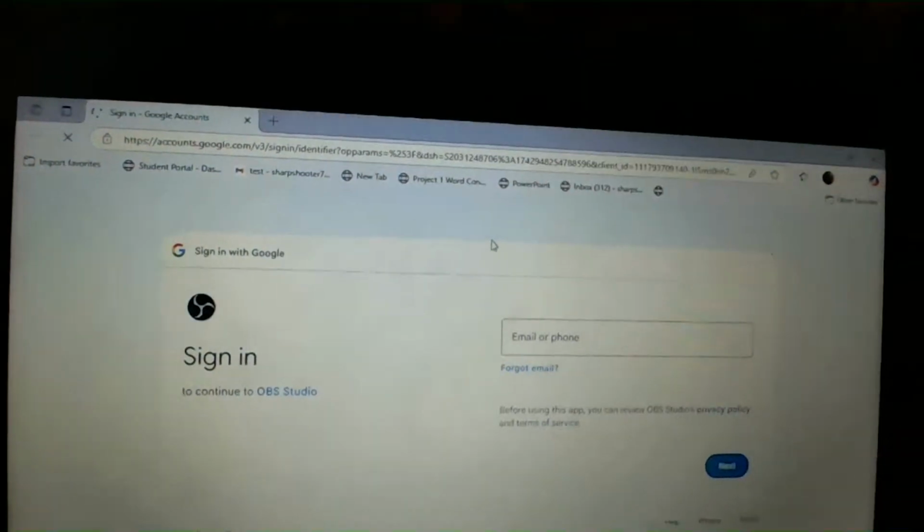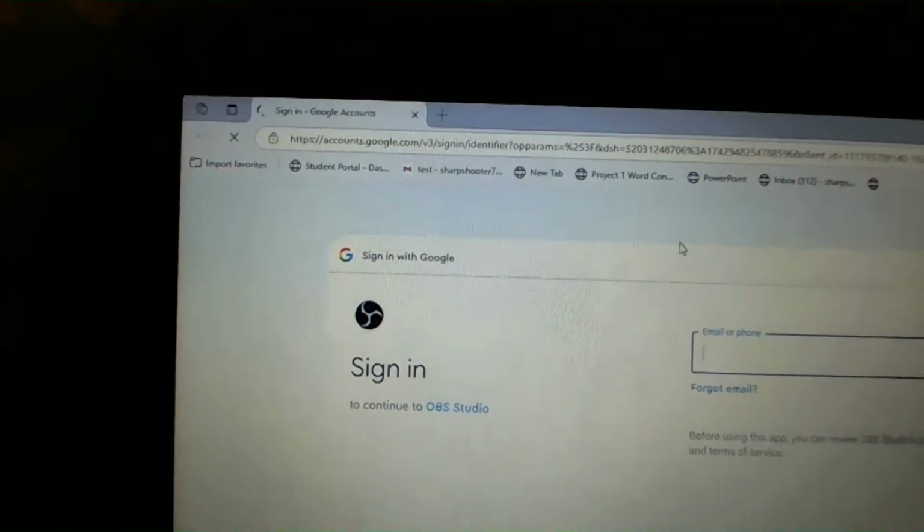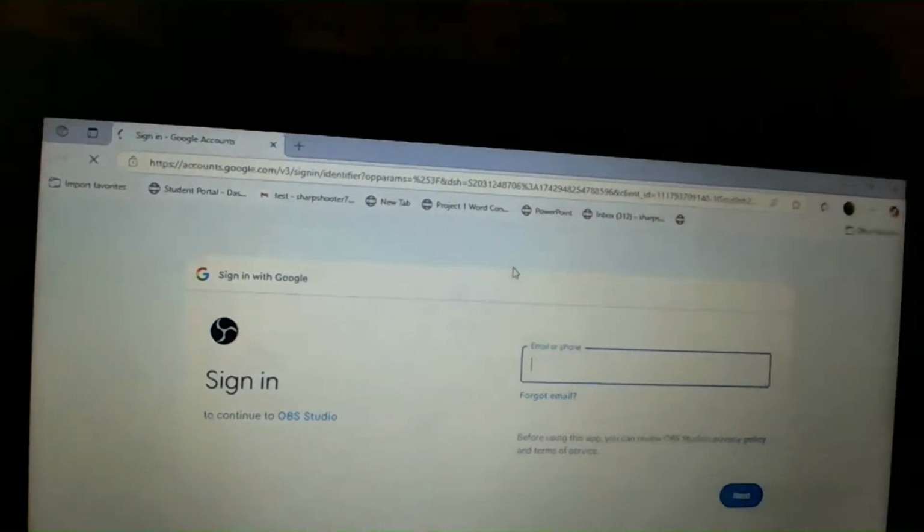So this is always something. It's basically going to take you right here to your OBS Studio sign in. And you're basically going to enter your same email address, also associated with your password.